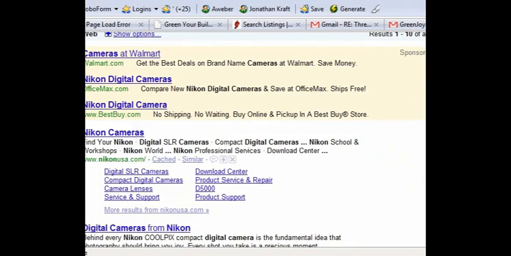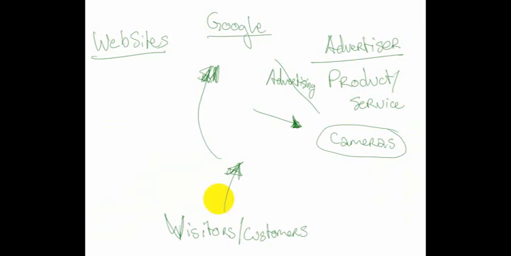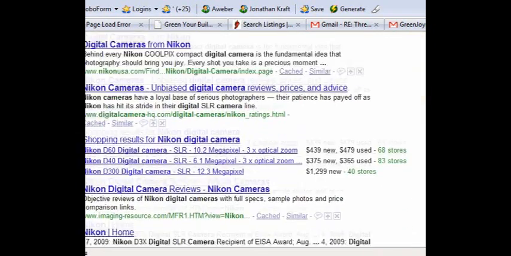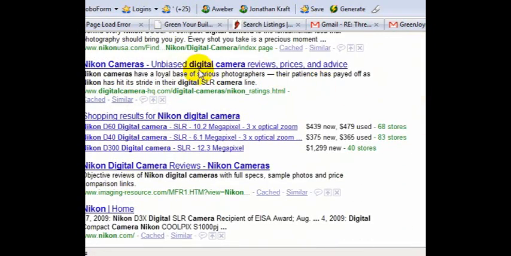However, there are also people on the other side of this equation who have websites. And I may not go to the advertiser's website. I may not click on Walmart or OfficeMax or Best Buy. I might click on Nikon USA, or I might just go to someone. Here's digitalcamera-hq.com, for example.